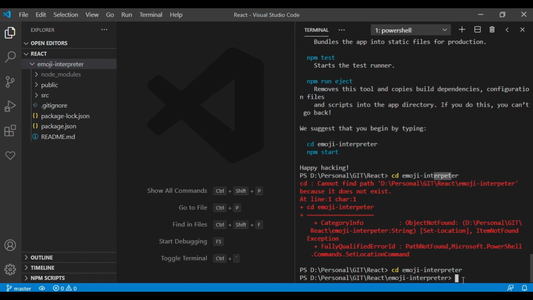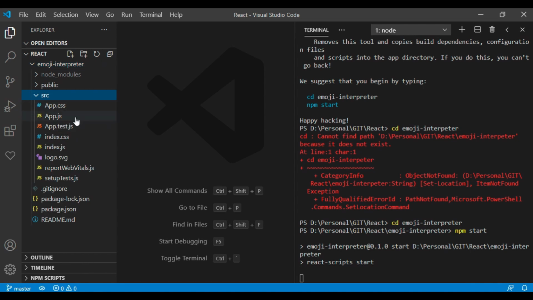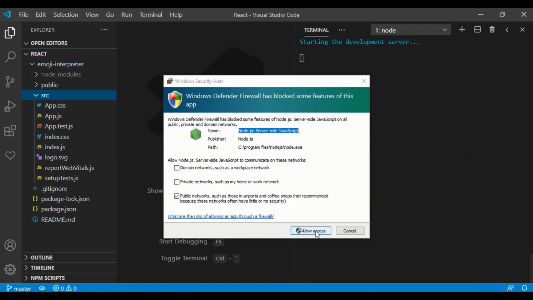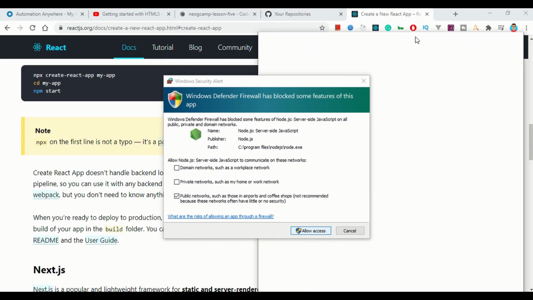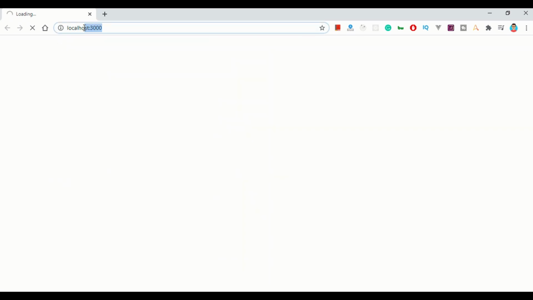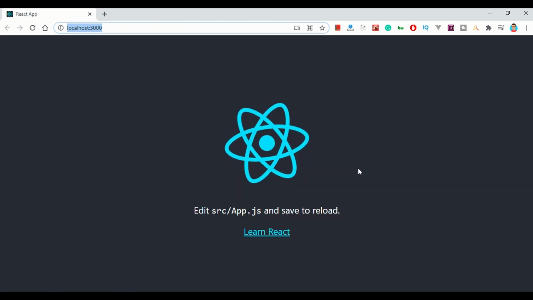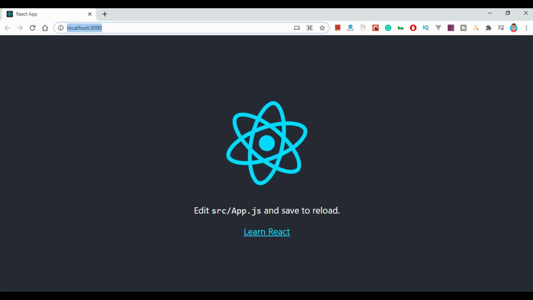And now let's start npm start. So this should load up our React page, the page which is there over here. Allow access, and it's loading over here, localhost at port 3000. We should see our React homepage. So this is the index page which is being loaded.